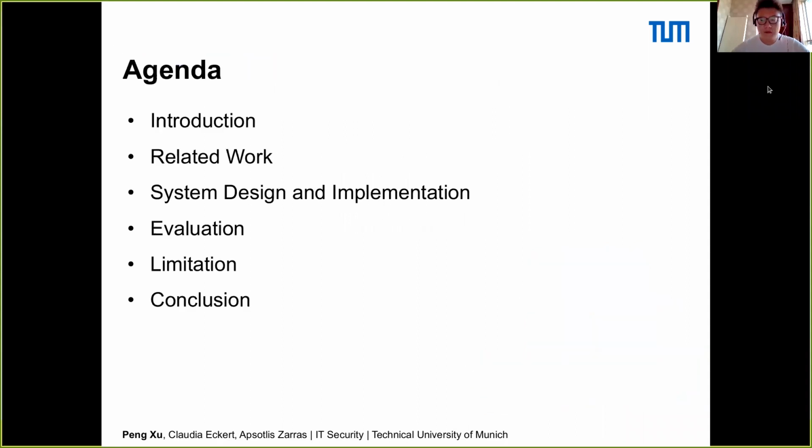The agenda of our talk includes the introduction. Here we will talk about our motivation and also our contribution. Then we will talk about the related works in the malware detection field, which will include the feature-based, configuration file like the permission-based, and also the program code-based. Of course, we will talk about some work related to network traffic-based malware detection systems. And then we will talk about our system design and also the implementation.